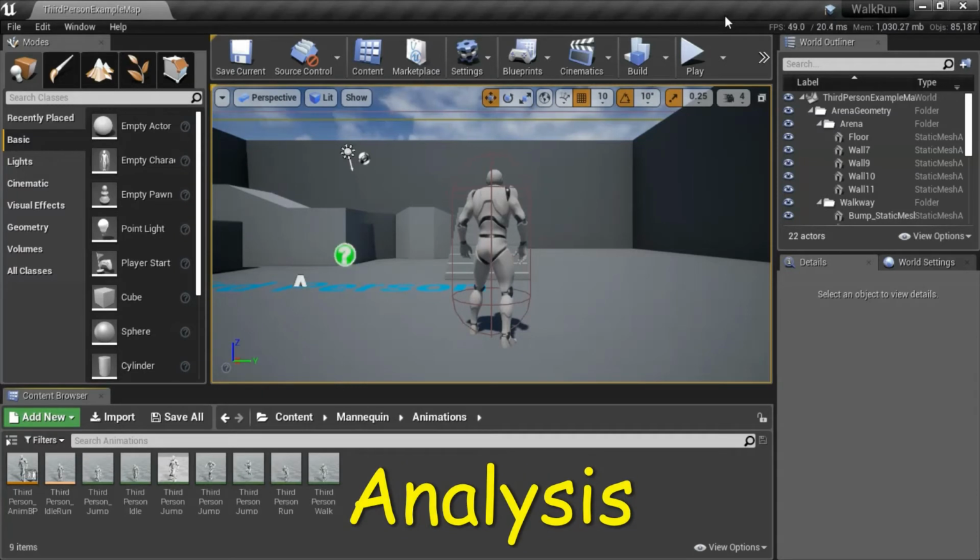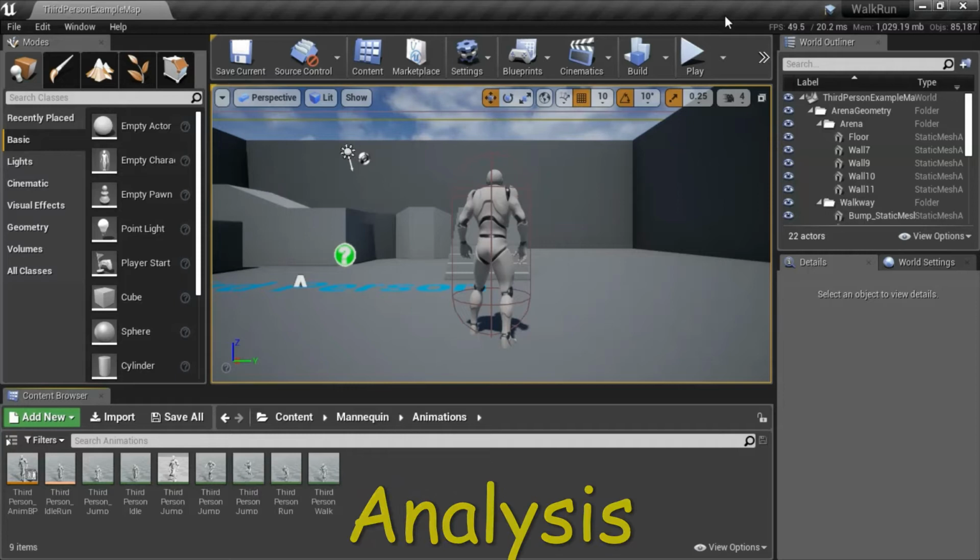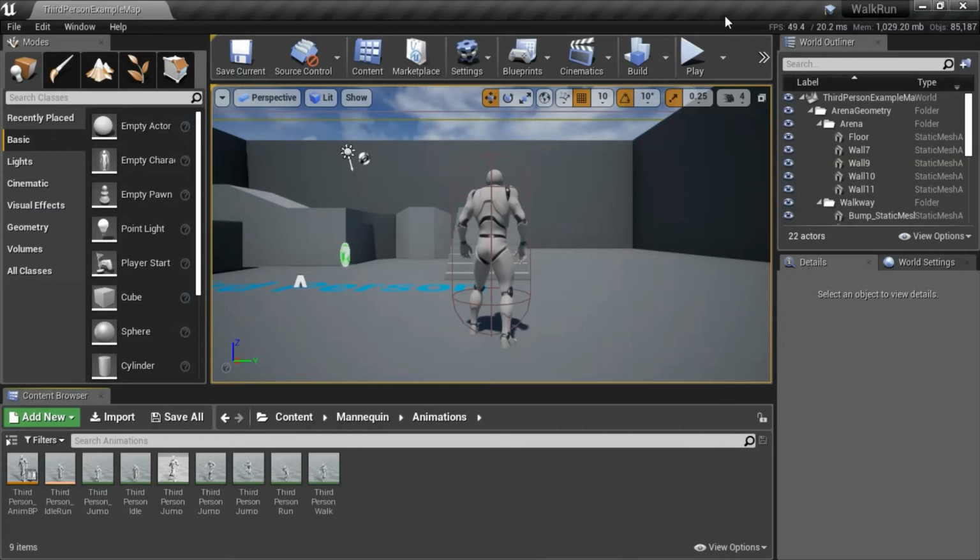On the third person template, the character can only run. You can't walk. So I'm going to show how you can make the character walk by default and then run when you press the left shift key.